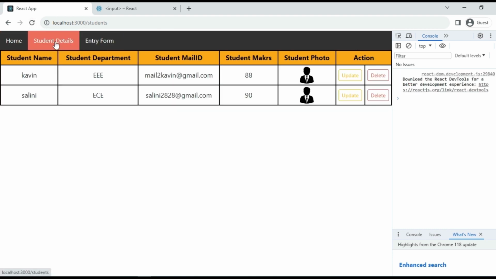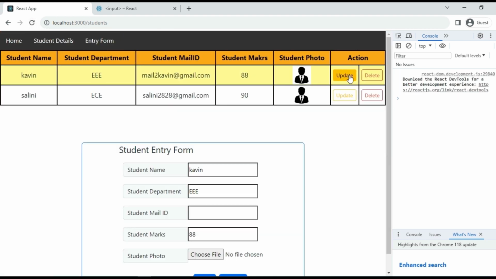Now I am going to the browser, refresh it. Now I am going to click the Kavin student. I am getting the details of the Kavin, and also if I click for the student Shalini, the student information will be displayed here. Okay, for the mail ID we are not getting because we have missed something.